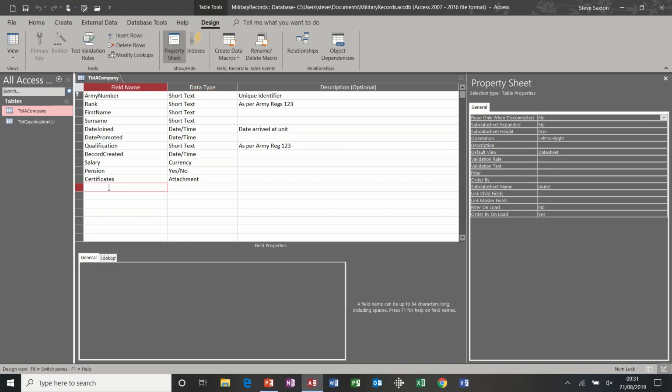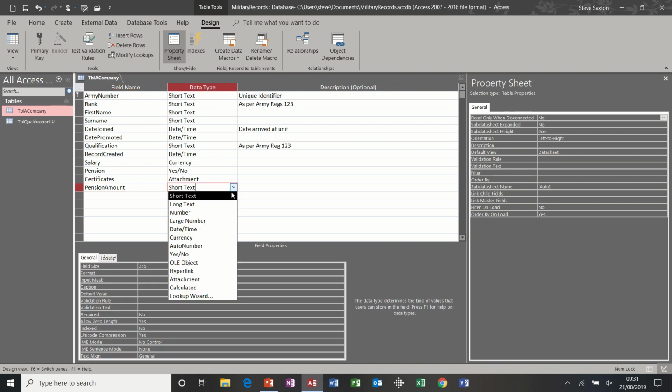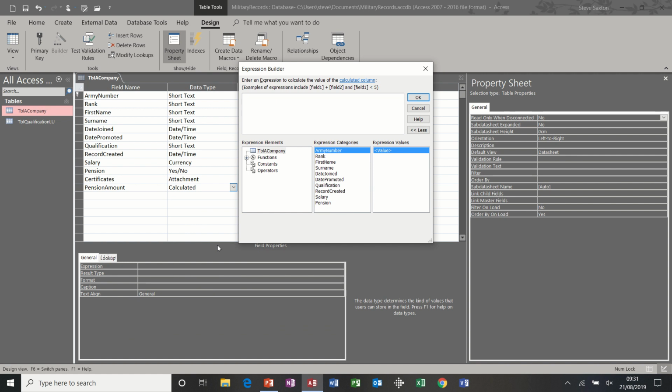Next one is a calculated field. So let's try this one. So pension, I'll call it amount, and then I'm going to select from this list calculated field. Now the options for calculations are quite limited at table level. Once you get into queries and forms and reports, you have a lot more functionality.